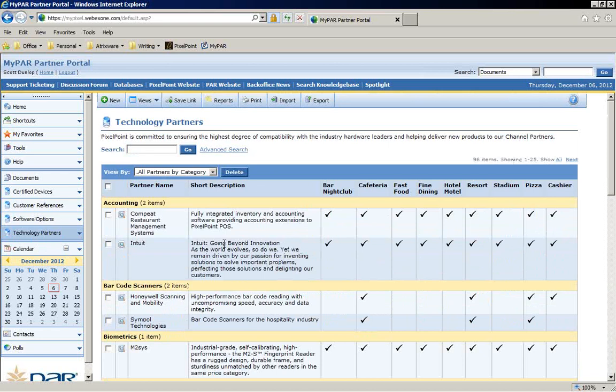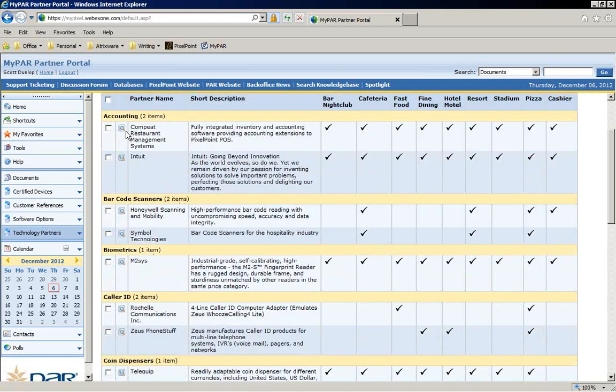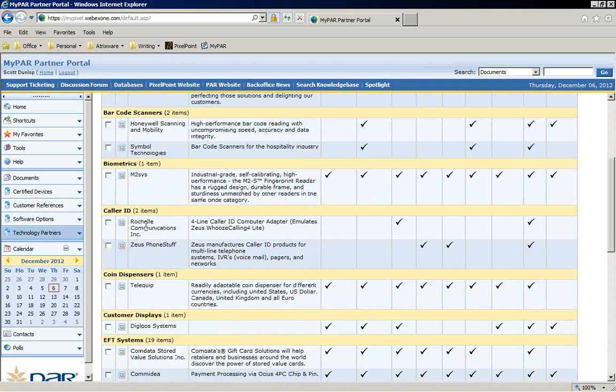Now, if for example you are a reseller of PixelPoint, and you also sell something else, and you yourself have sat down and figured out, okay, here we can integrate this with that, then you're available to offer your services to all of the other resellers who can access this information. For example, in here we have Compete Restaurant, Intuit for accounting systems, biometrics, caller ID systems, and so on. Basically, these technology partners are all third-party companies for a wide variety of different applications, and you can refer to these for any of these things.